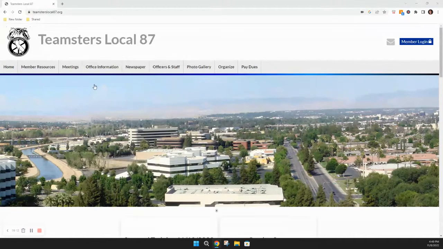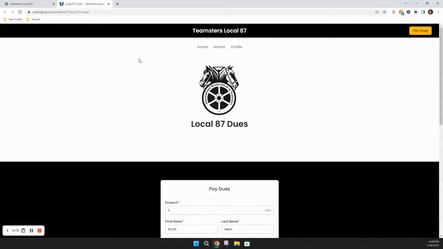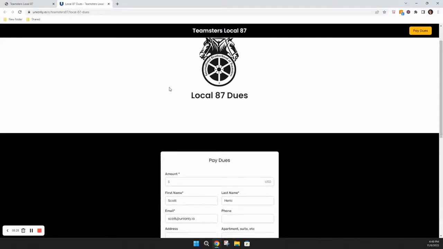First things first, on the Local 87 website, you'll visit teamsterslocal87.org on your computer, cell phone, any device, tablet, you name it. You'll get to this pay dues button here. Click that. You'll then be taken to the Local 87 dues payment page here.